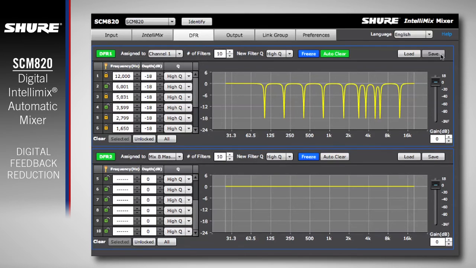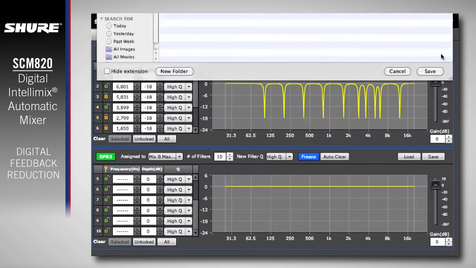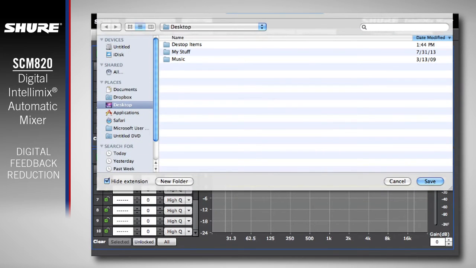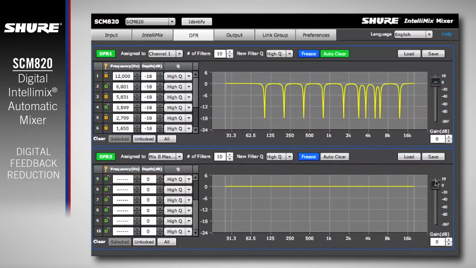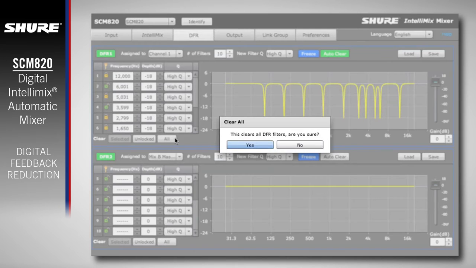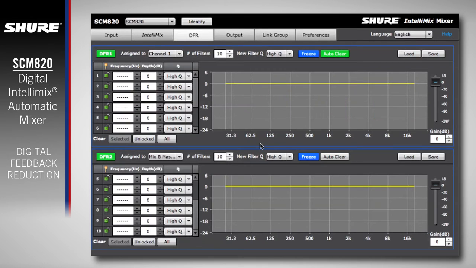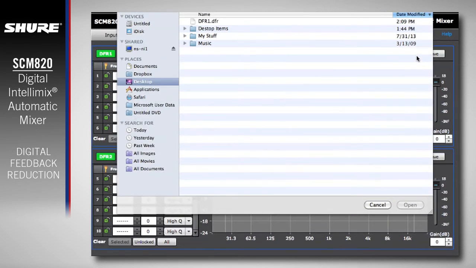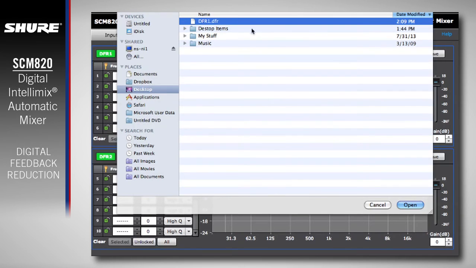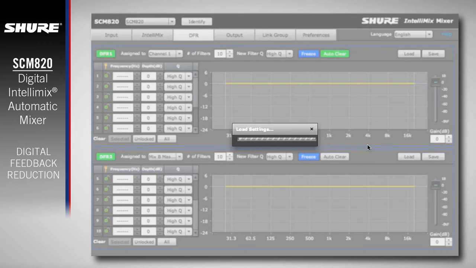When ready to save, click the Save button, name and save the file, perform a clear all, and then load any previously saved DFR setting file. All previous filter settings will load from the saved file.